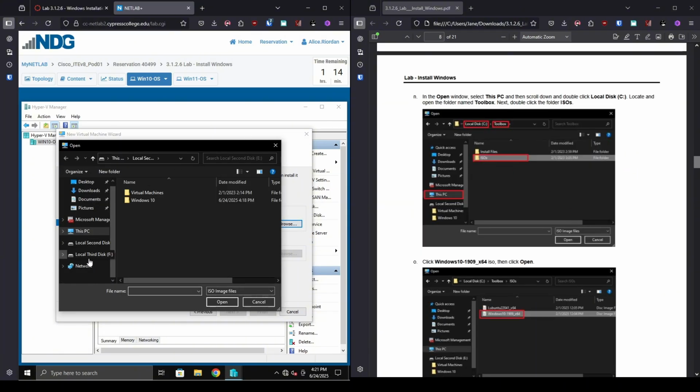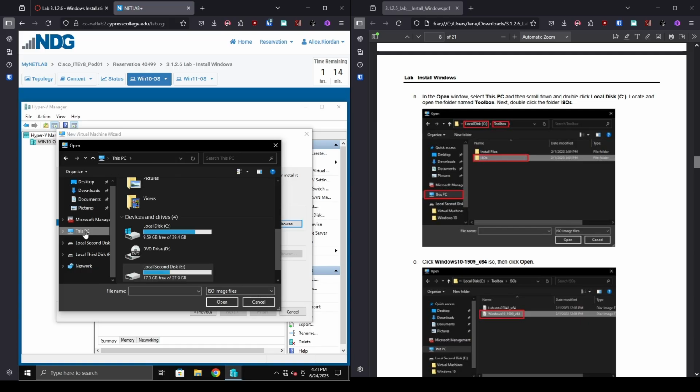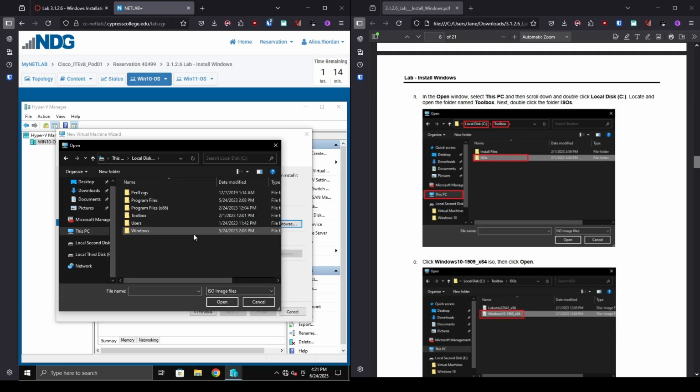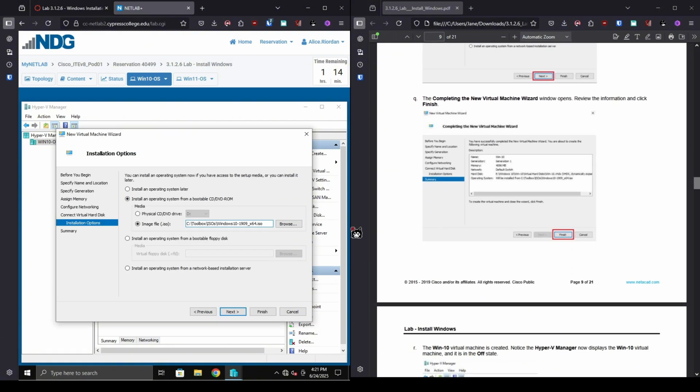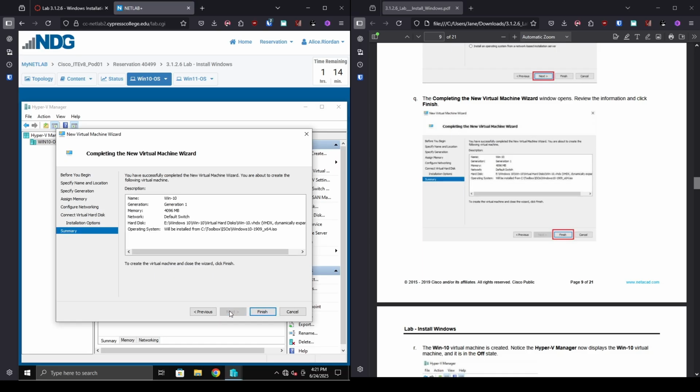Navigate to This PC, Local Disk, and Toolbox. You should see a folder called ISOs. Open it and select Windows 10. Once you are done, click Next. Review your options to make sure that they match what the instructions have told you to do. Once you've done that, click Finish.